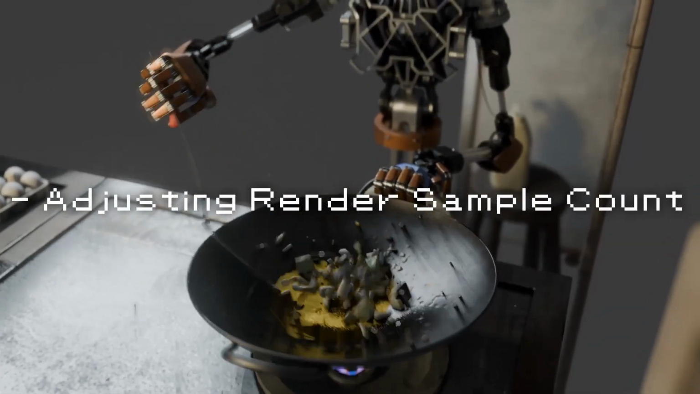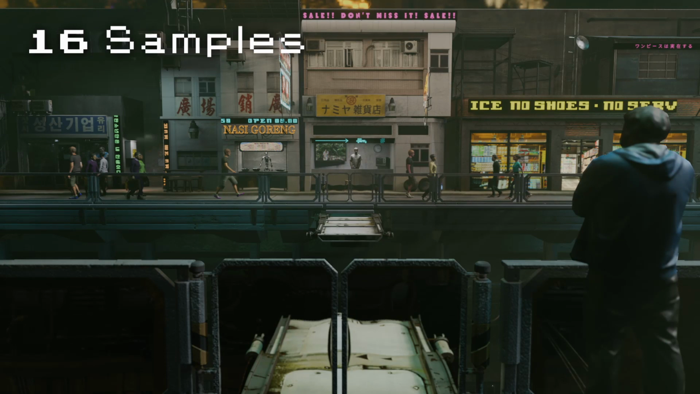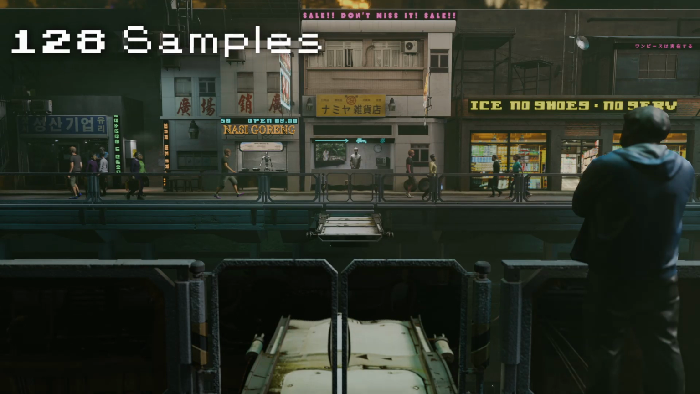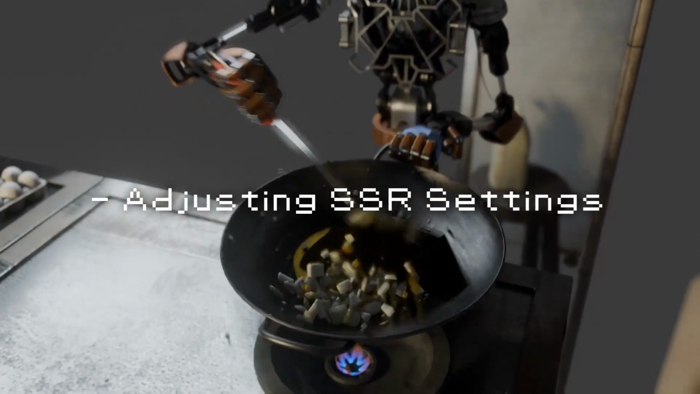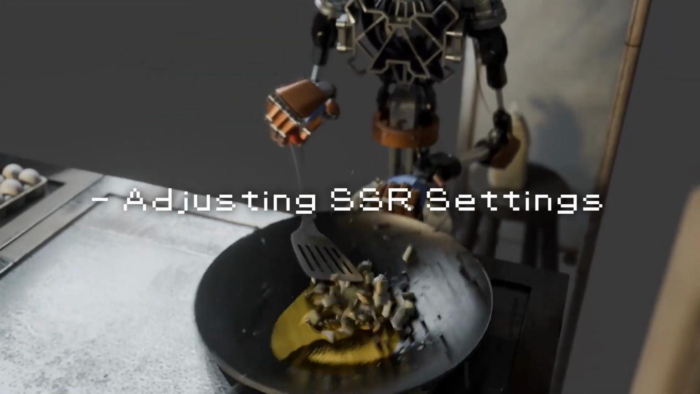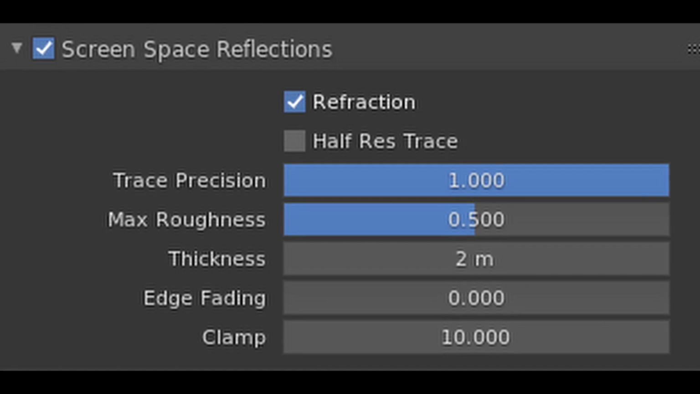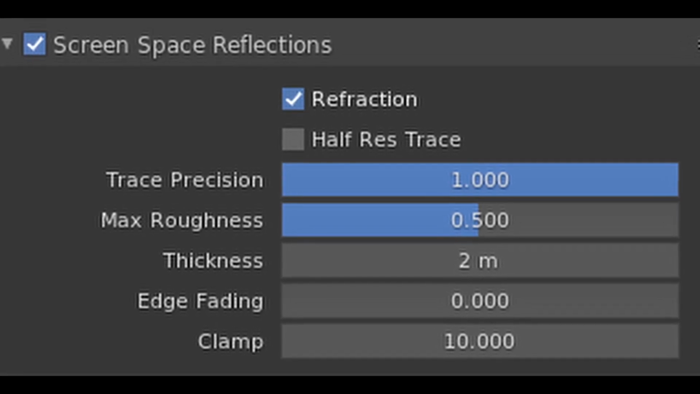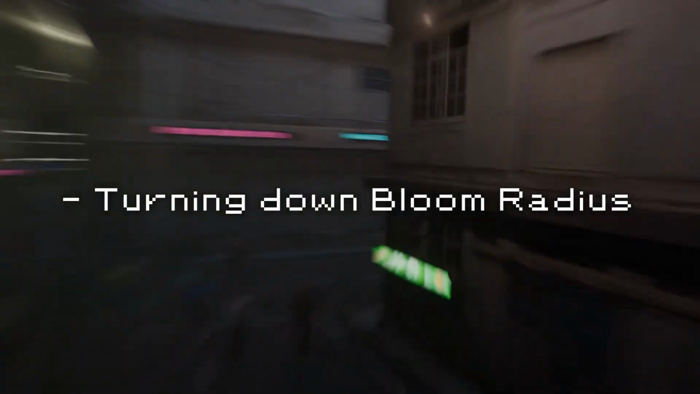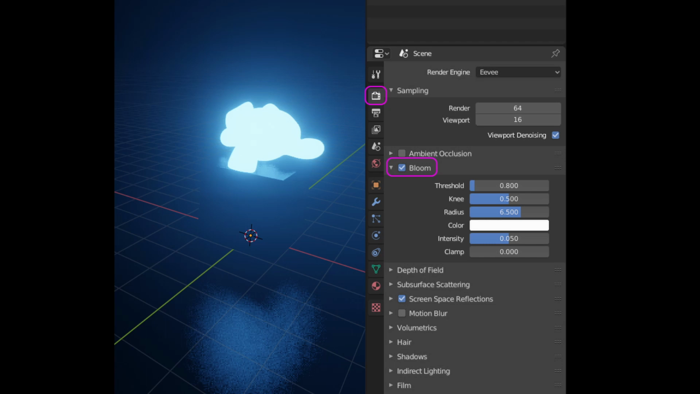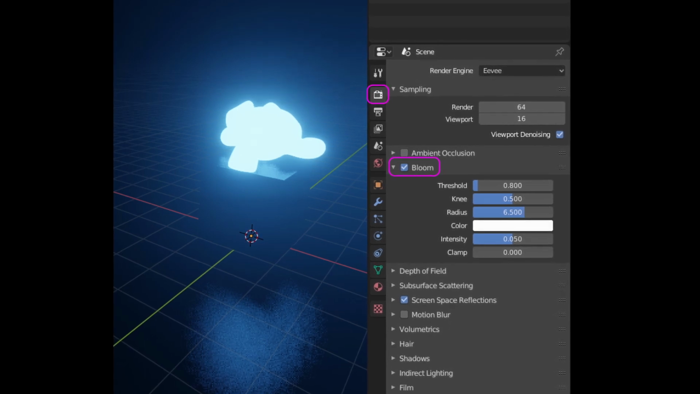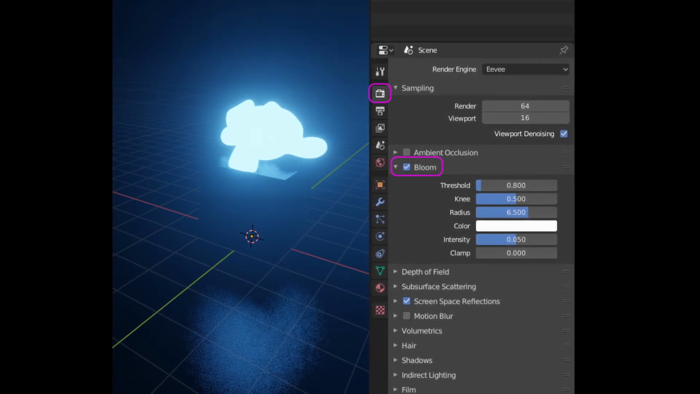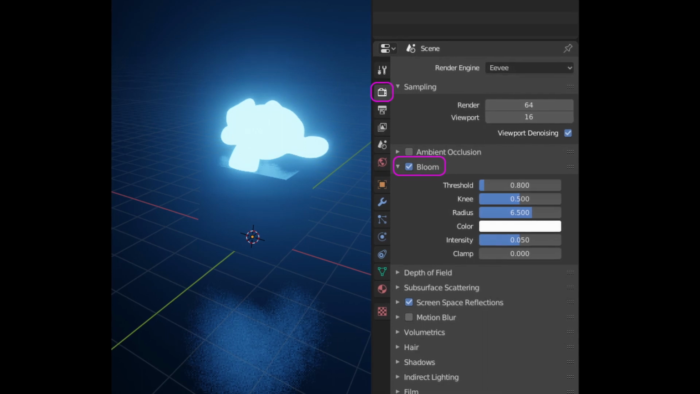I couldn't find a single reliable fix, but tweaking some settings that could help are: first, adjusting the render sample count. Sometimes more samples leads to more fireflies or the opposite effect. I don't know why this happens. Number 2, adjusting screen space reflection settings. I don't know what most of these settings mean, but playing around with them can remove fireflies in certain cases. Number 3, turning down bloom radius. Bloom is the glow around bright objects. If you set a cap to this, then there won't be extremely big bright areas in your scenes.